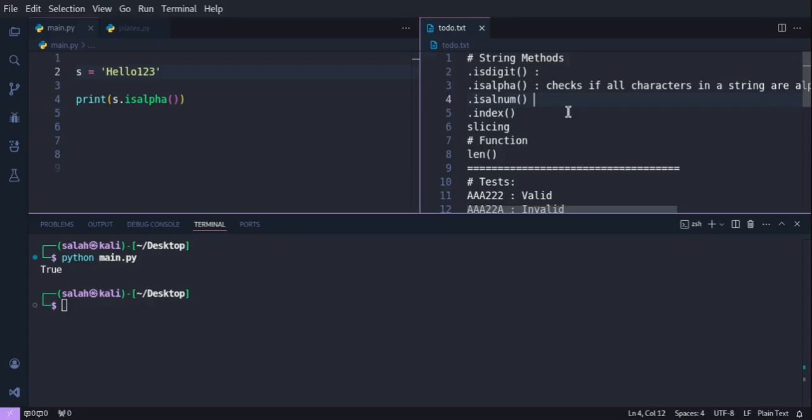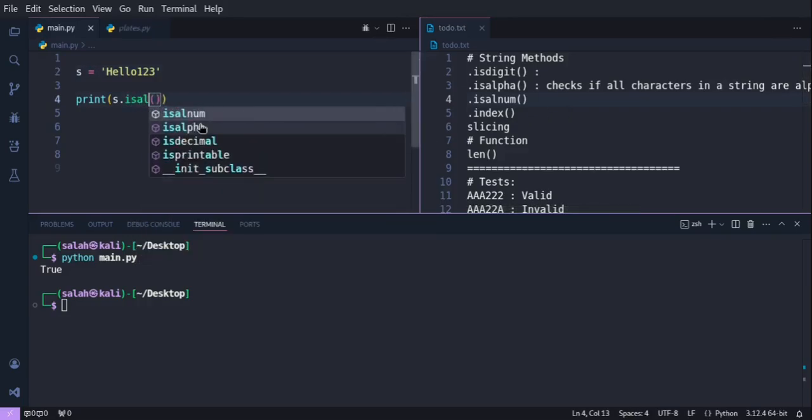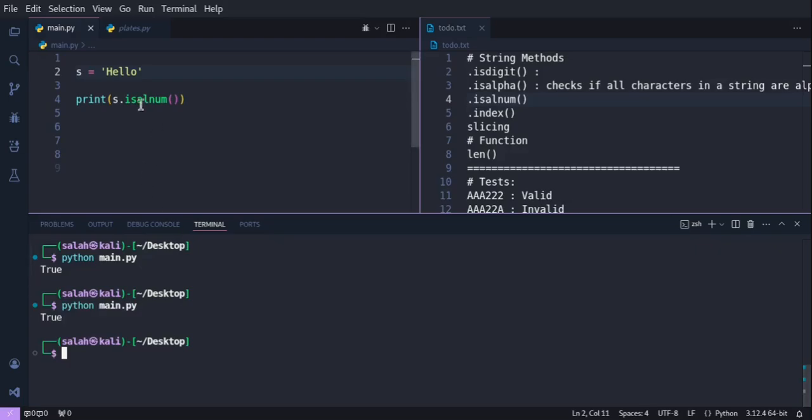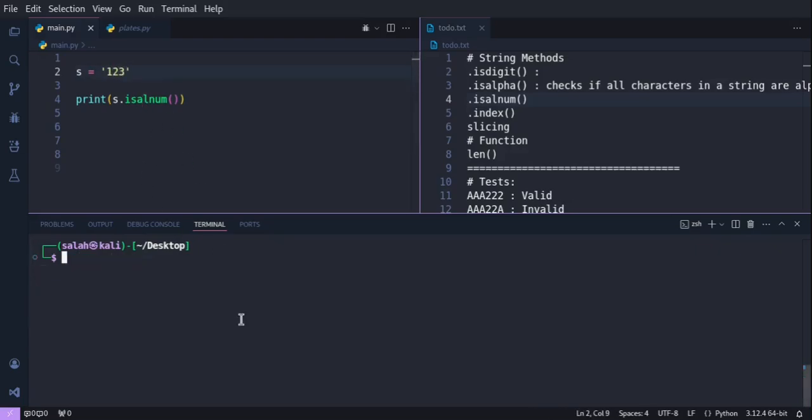Letters found, it will be true. Numbers found, it will be true. It's not an empty string, it will be true. isalnum, and guess what? If I run the program, it will give me true because the string has letters and numbers. Let's delete the numbers, run the program, it will give me true. Let's change hello to only 1, 2, 3, and also it will give me true.